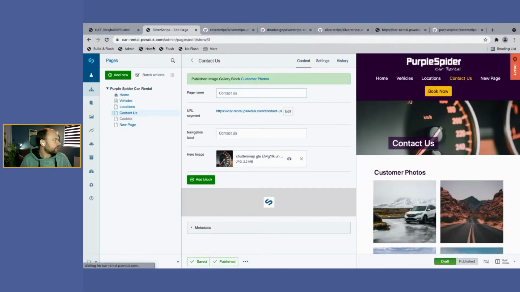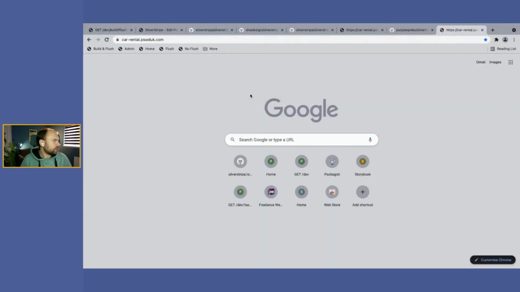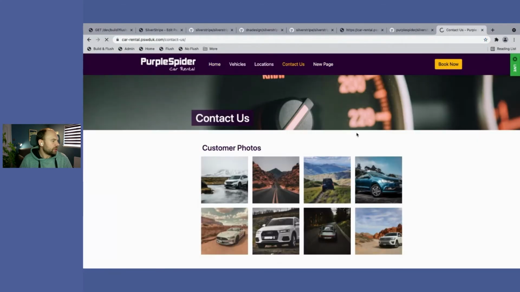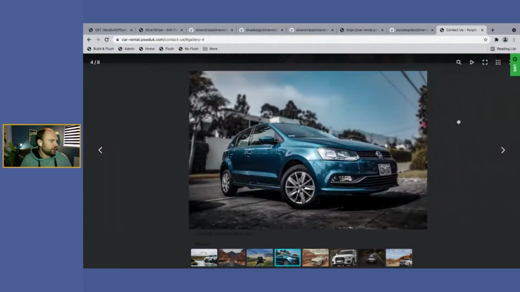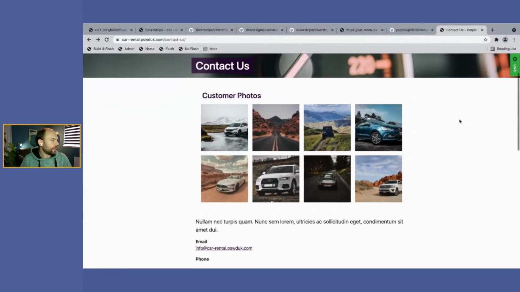In fact, what I'll do, let me just jump to the actual site. Just like that, we've got a whole photo gallery on our page, and we can insert photo galleries anywhere throughout the site. So hopefully, if you've not used Elemental before, you're starting to get a feel as to the power that it can offer, especially when you start creating your own content blocks.